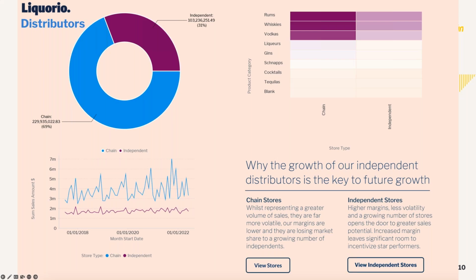Now, straight away, if I'm looking at that without the bit of context in the bottom right corner, I'm thinking, well, 70% of my dollars is coming from the chain stores. It's up and down, but as a salesperson, maybe I should be focusing there because it's the bigger end of town and where I should put my efforts.